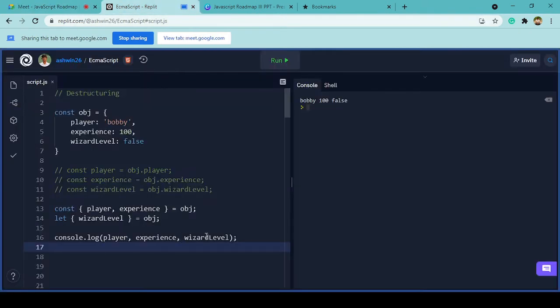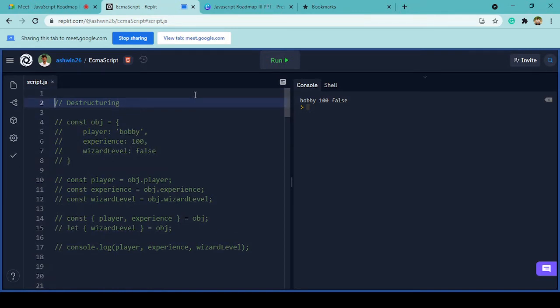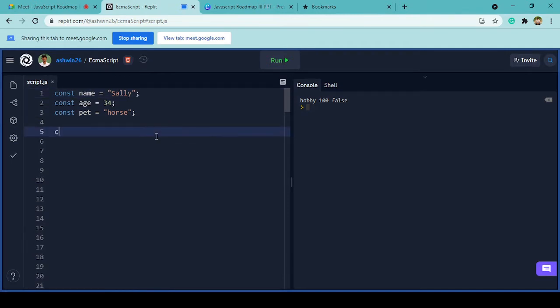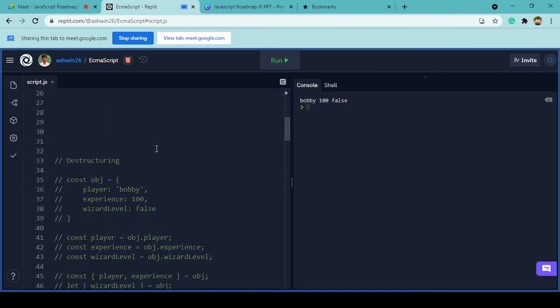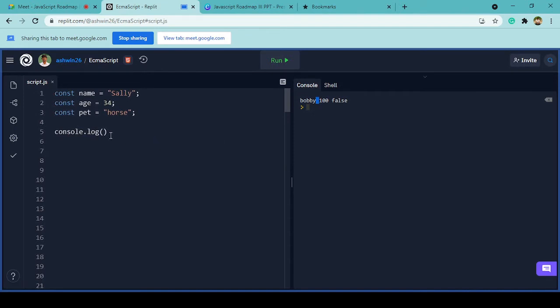So now what we are going to see is another concept called template strings, okay? Generally when you are trying to log anything in the output in JavaScript, we use a concept called string concatenation. Like in the previous example, where we separated values with a comma, behind the scenes these values are converted into strings and concatenated with a separator, which is a space, right? So that's what happens behind the scenes.